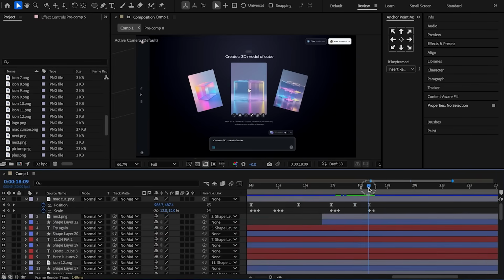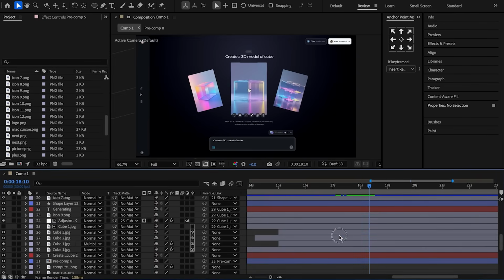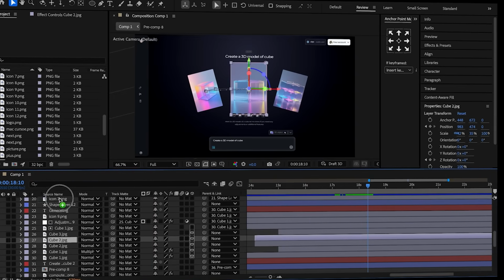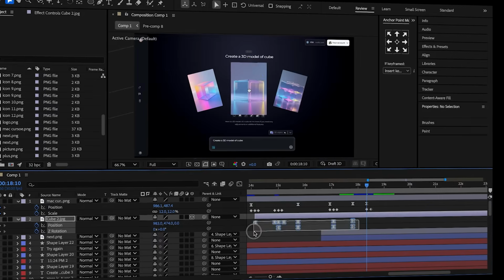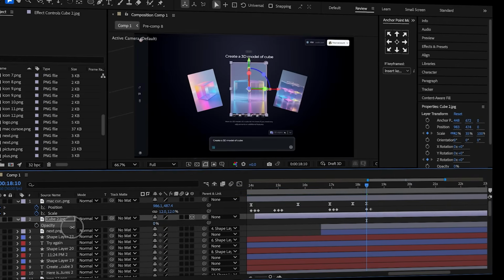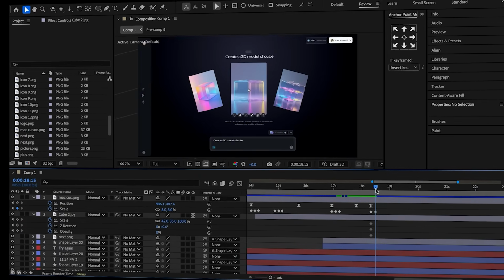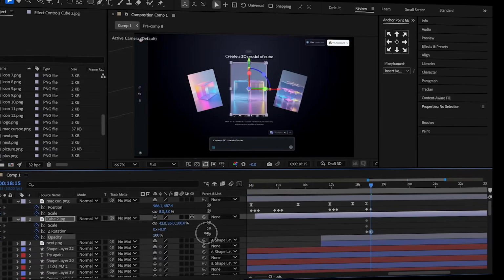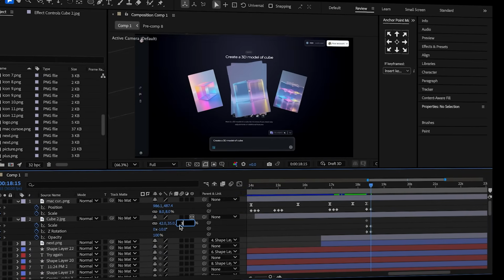Move to the last position keyframe of the Mac cursor, duplicate the second image, move it above and delete all its keyframes. Create a scale and Z rotation keyframes for it, set opacity to 0% and create the opacity keyframe. Move 4 frames forward, return opacity to 100%, change the Z rotation to -10 degrees and reduce the scale to 30%.